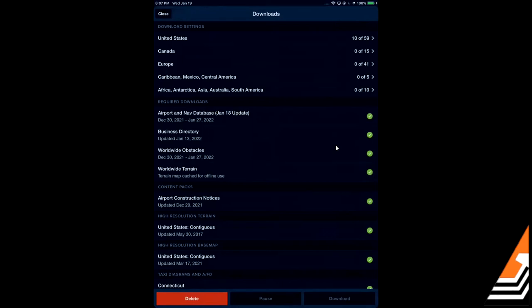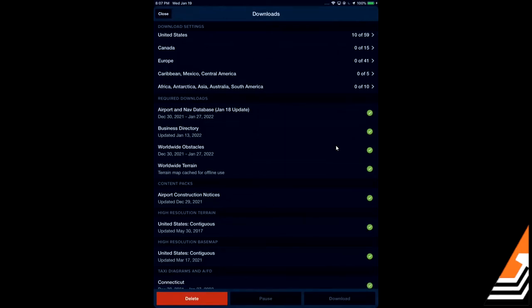The data does expire every 4 weeks, so ForeFlight will notify you that, hey, new set of data is available, so you want to start downloading that again. So it looks like worldwide obstacles data expires on the 27th of January, 2022, so probably a couple days before that, I would get a notification that the new data is available, and I would start getting that onto the device, just like, you know, if you're updating a GPS database there as well.